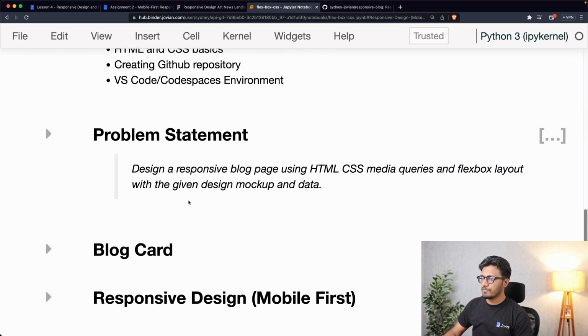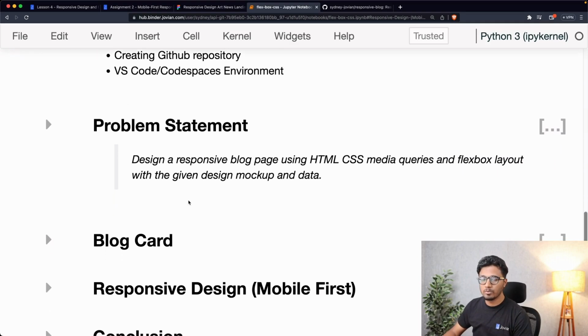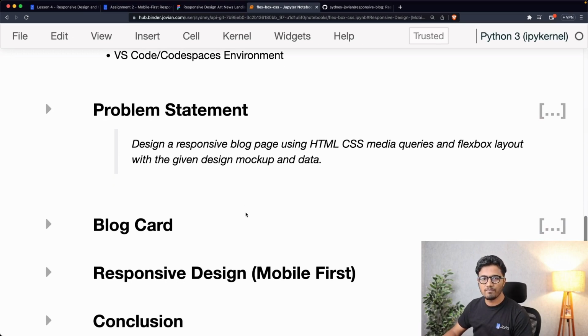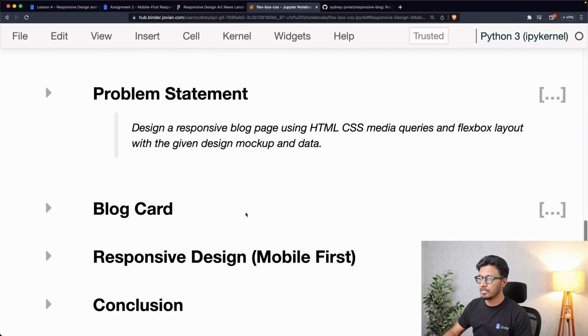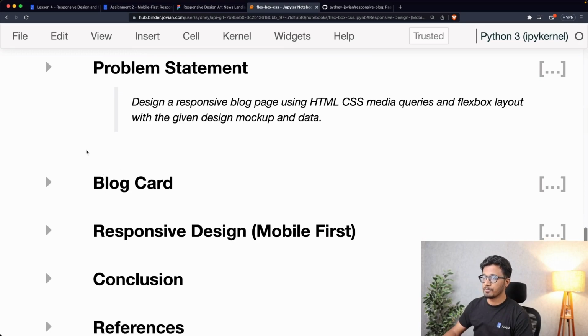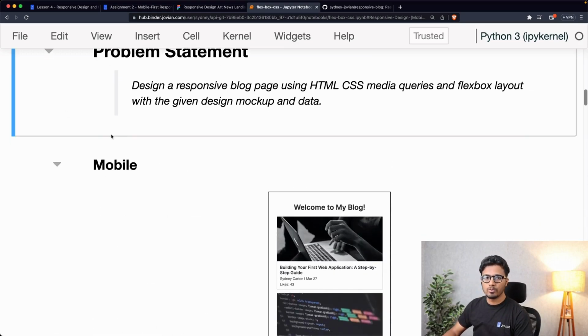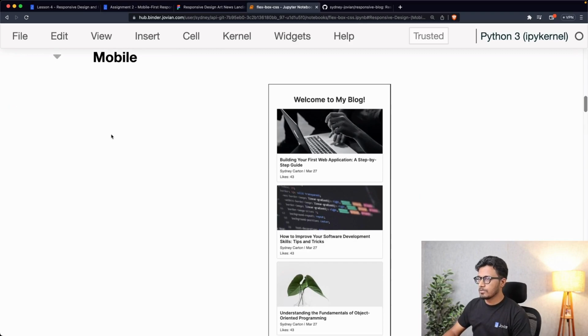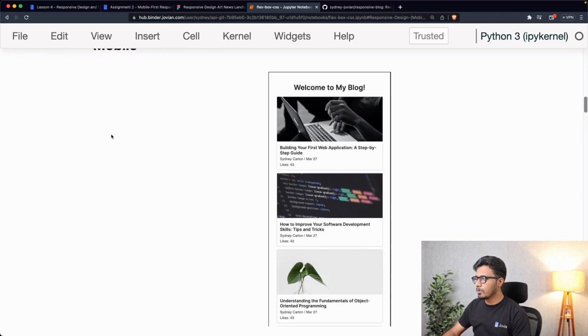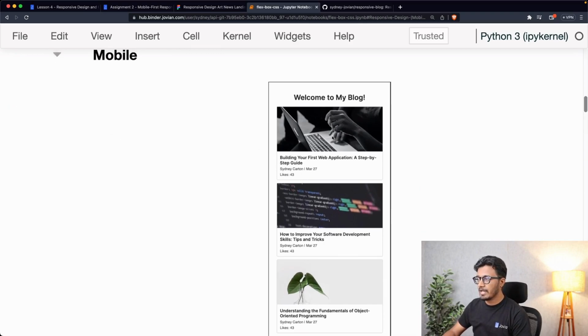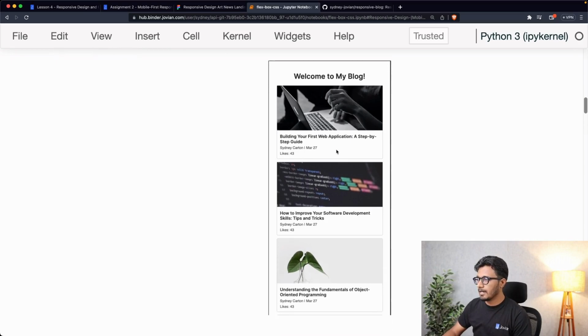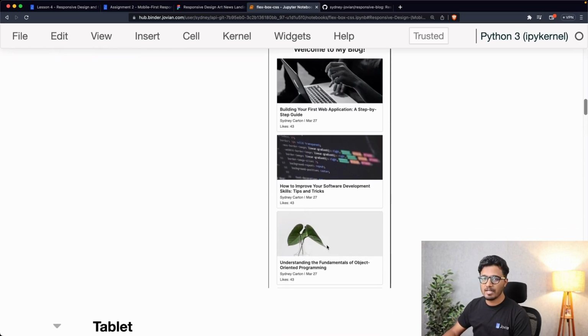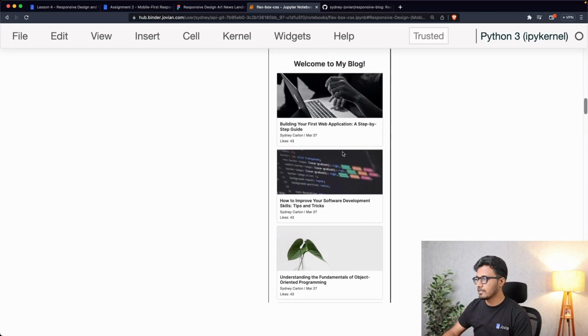As a part of designing a web page, we are going to design a responsive blog page which will make use of media queries, Flexbox layout, and the design mockup and data is provided for you. Let's go through the mockup quickly. This is how the layout will look on mobile. It will have a page title, and it has the cards which are stacked vertically. So this is basically a column layout, you can see.